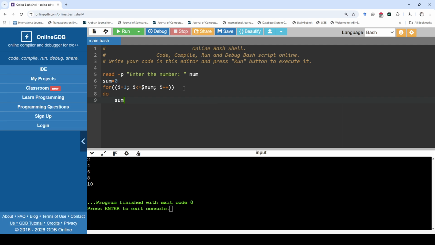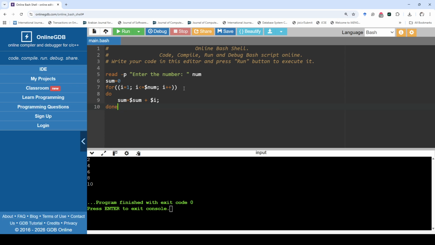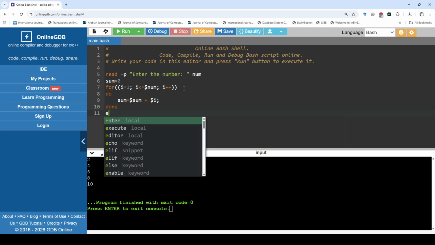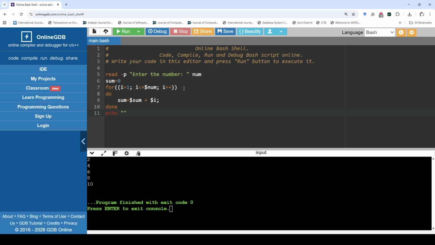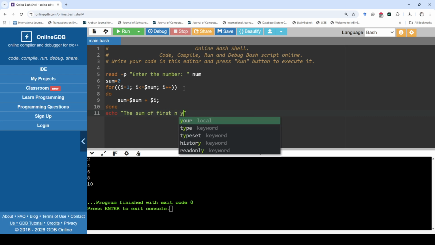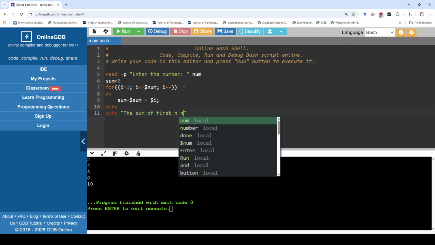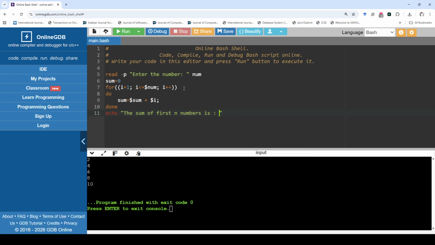So sum is one variable I am using here, sum equal to dollar. What I have to do here, the sum is 0, so sum plus I. So sum equal to dollar sum plus dollar I. I can give this way. Okay, then after this, this is done. So I'll go back here and do done. I want to print the value of sum. So I will say echo the sum of first n numbers is, you can give here dollar sum, sum has the value, right.